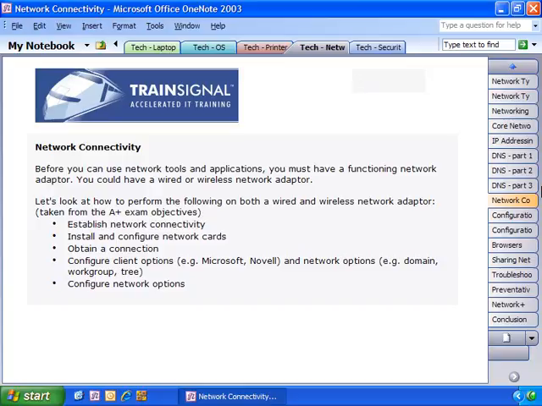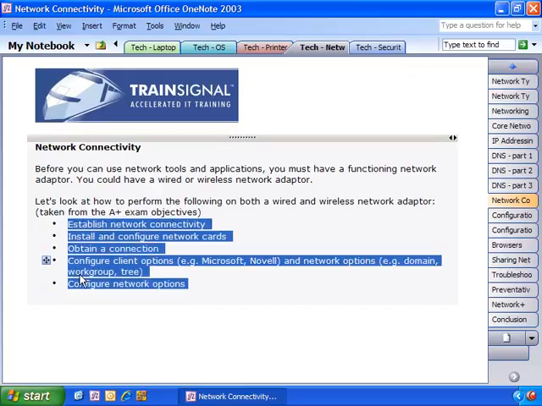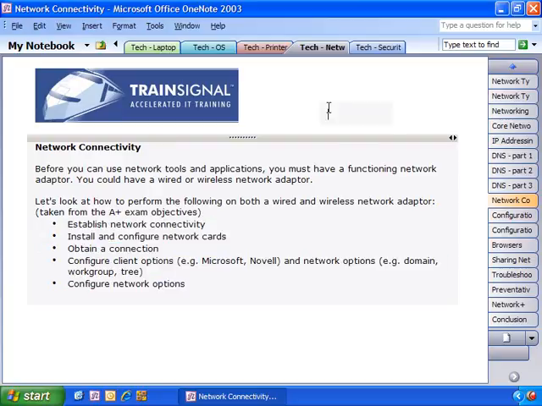So now let's look at how to perform the following on both a wired and wireless network adapter. And this is taken from the A+ exam objectives. So what we want to do is establish network connectivity, install and configure network cards, obtain a connection, configure client options and network options, and then configure some other network options. So these are sort of generic things that you would want to do on a wireless or wired adapter.